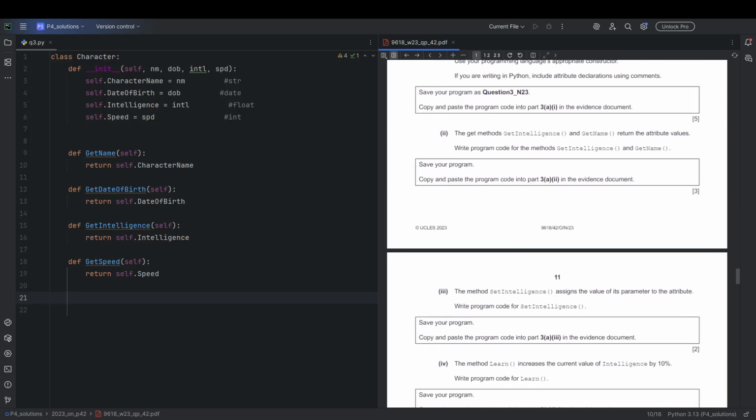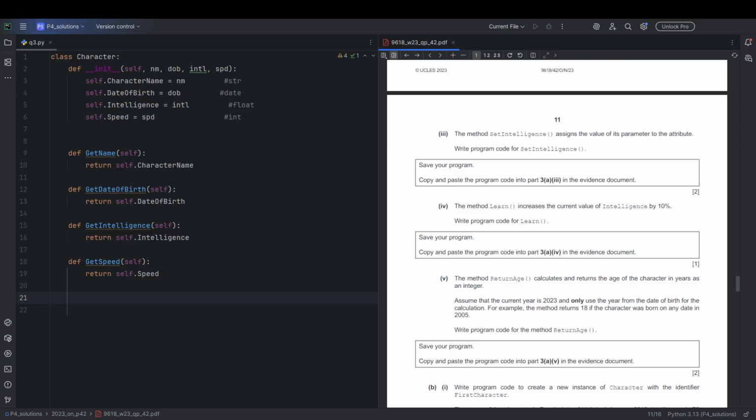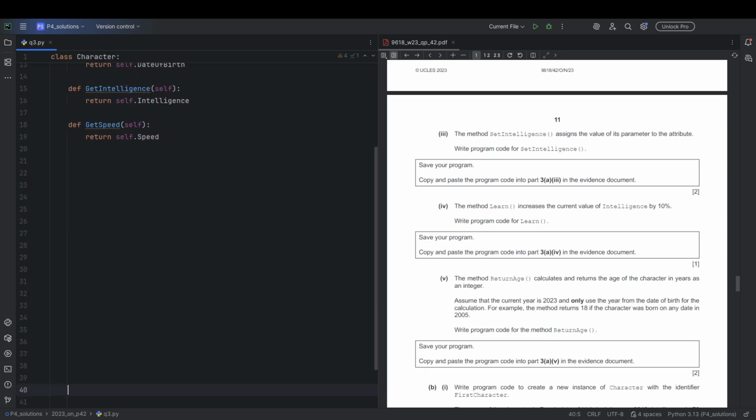Okay, in the next part, they're saying write the method set_intelligence that will assign the value of its parameter to the attribute. So a simple setter method, and we'll write it here. So def set_intelligence, and again there would be a self parameter, and then there would be another parameter. Let's call it new_intelligence or something, and then we set self.intelligence to new_intelligence.